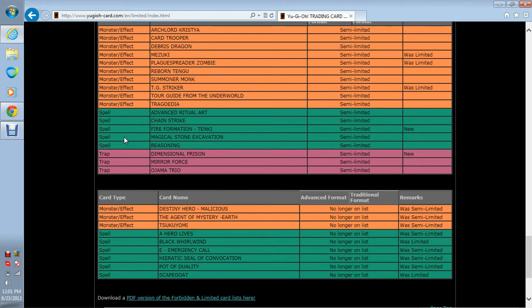TG Striker's back, meaning you can run TG stun again. You can run TG Striker and Samurai's. It works that way. There's just a lot of things you can do with it. So TG Striker coming back to 2 is really cool. Fire Formation Tenki, a little bit hurt on Fire Fist. Not amazing, but it slowed him down a little bit along with the spirit.